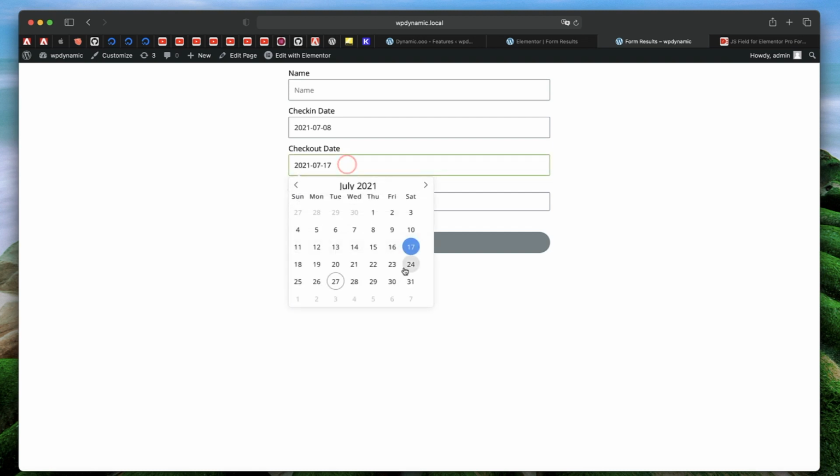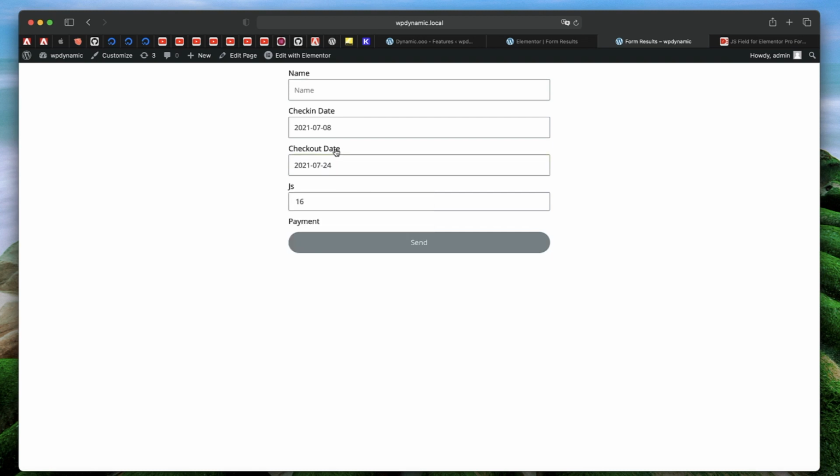Let me pick another date. So I'm picking 24th of this month and 8th of this month, and you can see that it's giving me the value. Basically, it's calculating the number of days between these two dates. This might look simple, but it requires JavaScript, and it can be done quite easily using Elementor Pro form and of course Dynamic Content plugin for Elementor.